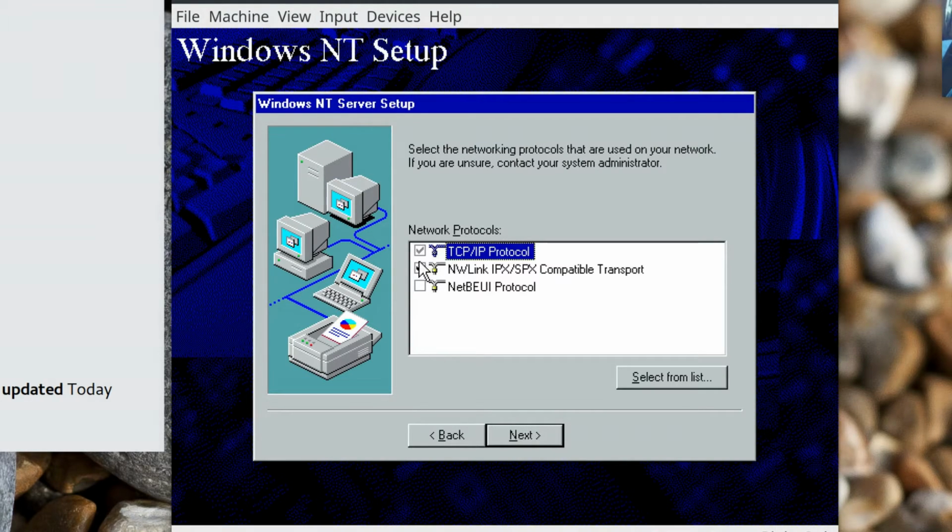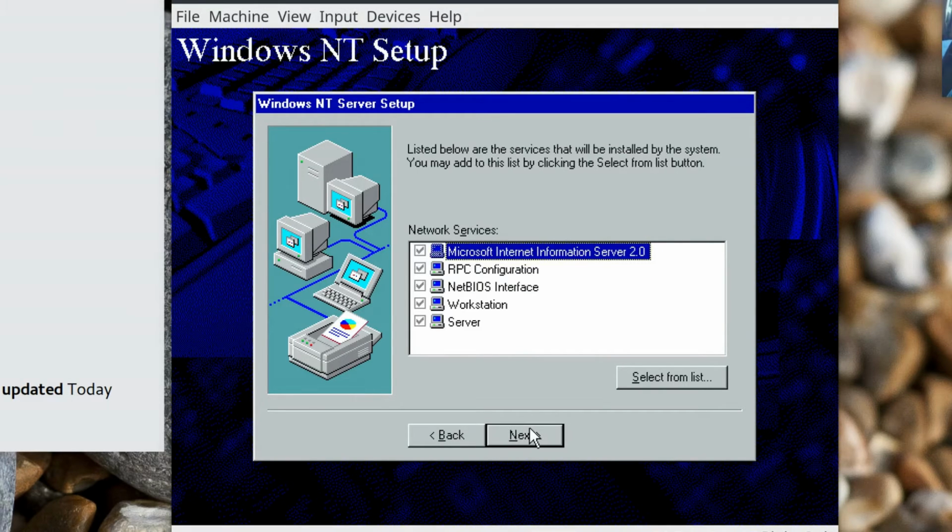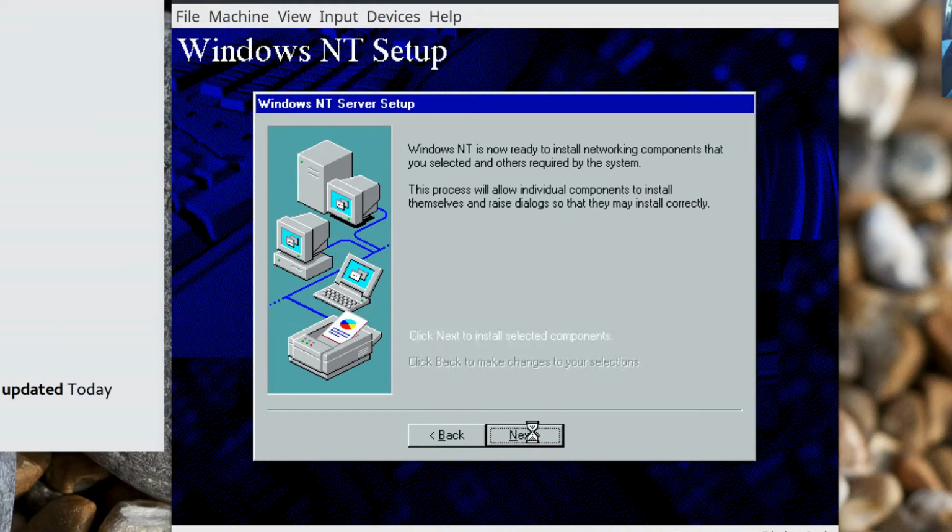And what protocols? We do not need the old IPX/SPX protocol, which was used for, I can't even remember the name of the operating system now, but an older operating system. Probably don't need NetBEUI, but I'll install it anyway. So it's back to IIS 2.0 in this version. And next.